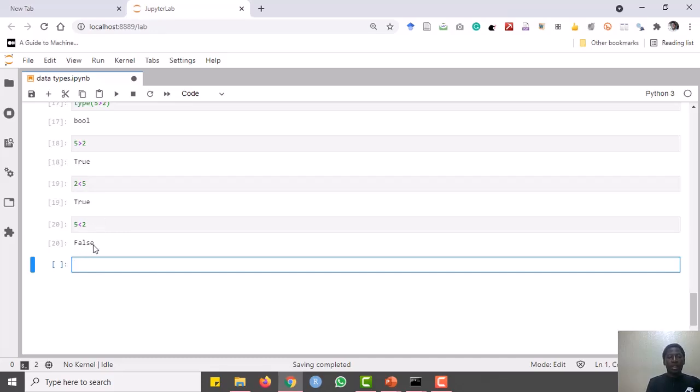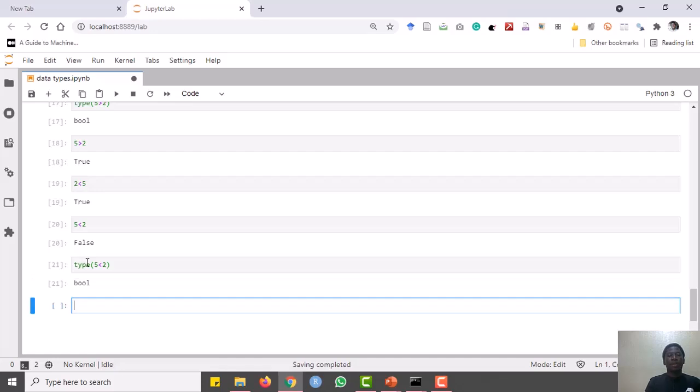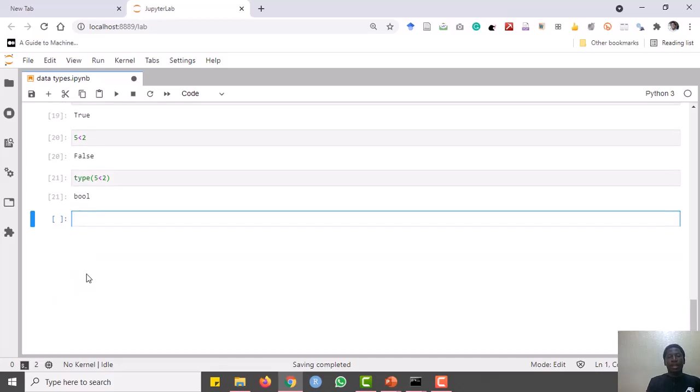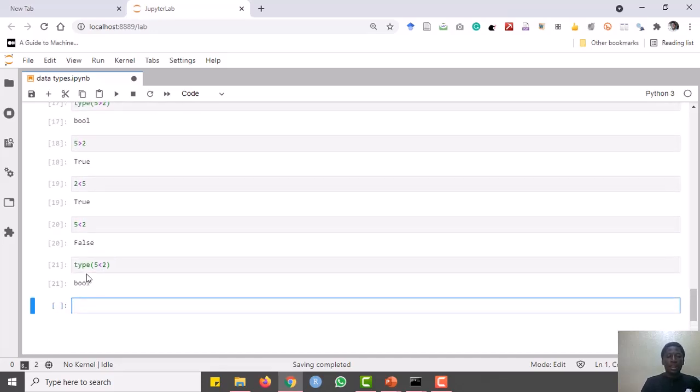And to check for the data type here, you can just say type 5 less than 2. And the answer will be just bool, because the result of this one is false and the data type of false is bool. That is why we have this as Boolean. I hope you enjoyed this class.